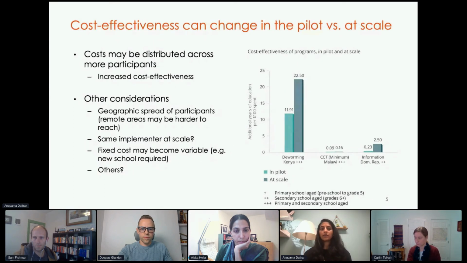I just wanted to highlight that scaling from pilot to scale makes a huge difference in the cost effectiveness. It's important to think about how these considerations play out when determining whether a program is going to be more or less cost effective than in the pilot.